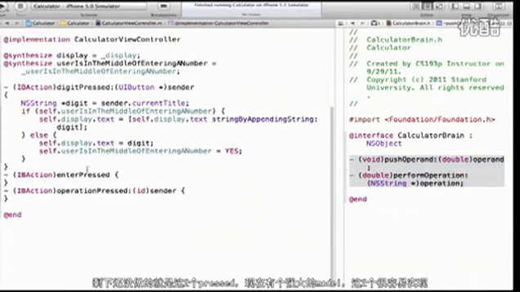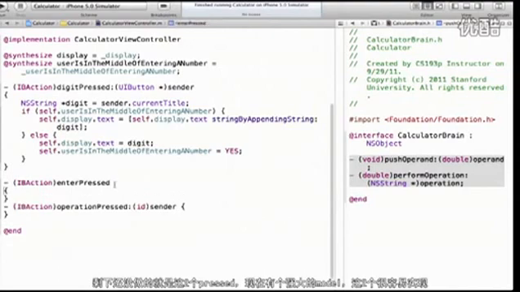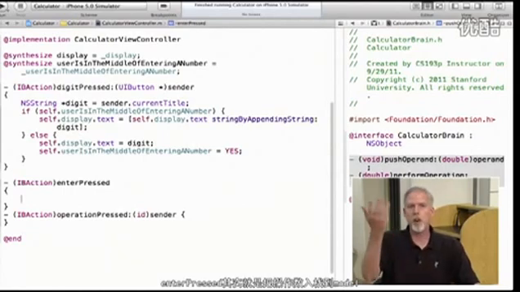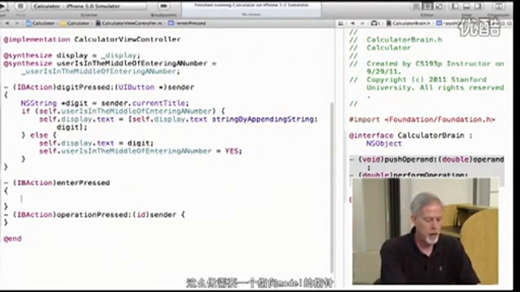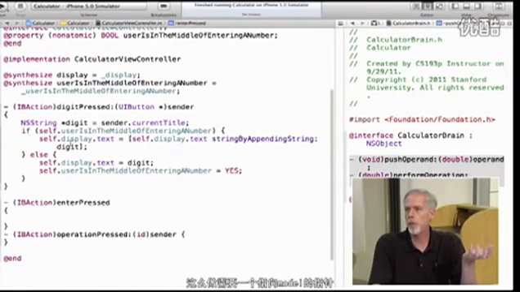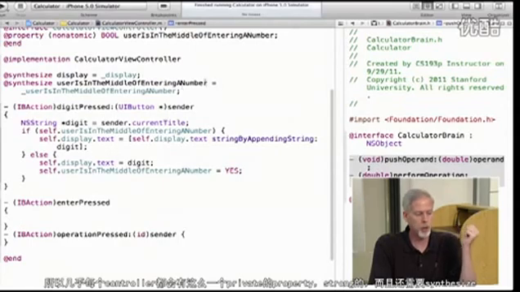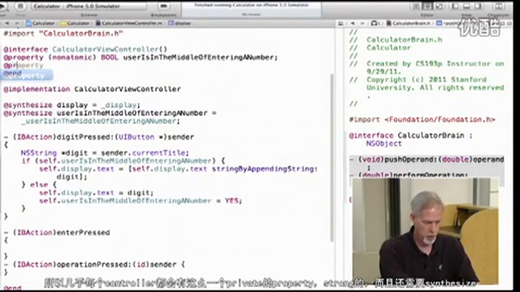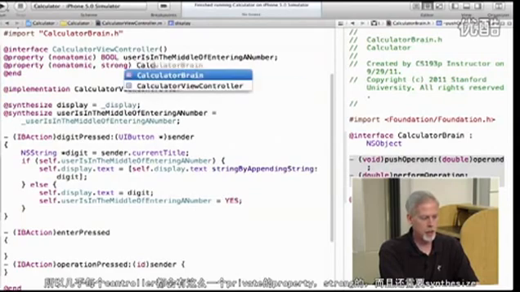All right, so what we have left to do in the controller is these two guys, enter pressed and operation pressed. Now that we have this powerful model of ours, it's actually quite easy to implement this. So enter pressed is just going to push the thing. It just has to push whatever's in our display into the model. One thing we need to do that, though, is we need a pointer to our model. Almost all controllers are going to have an almost always private property. Not always, but mostly always. It's going to be strong. It's a calculator brain, and I'm going to call it brain.